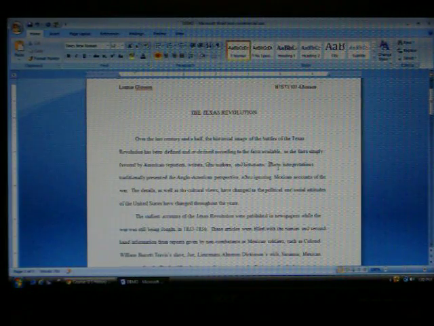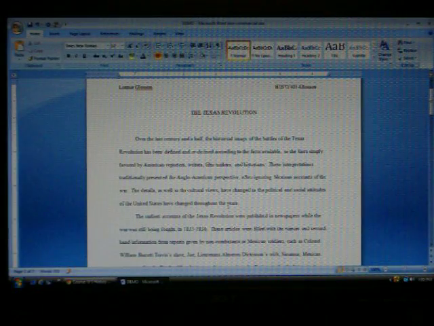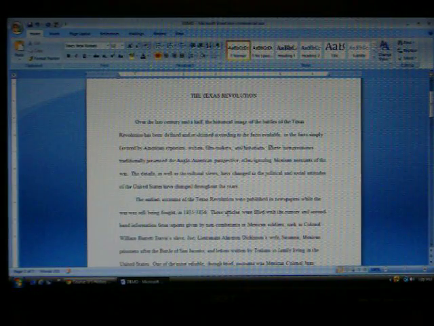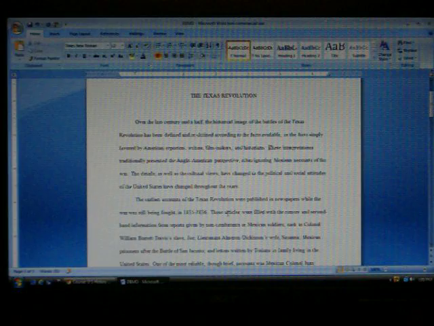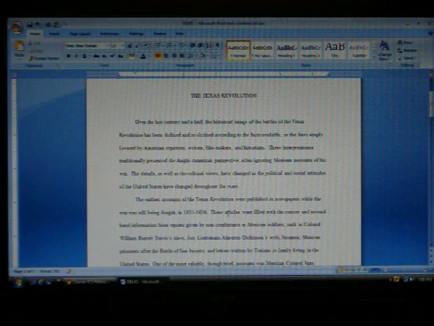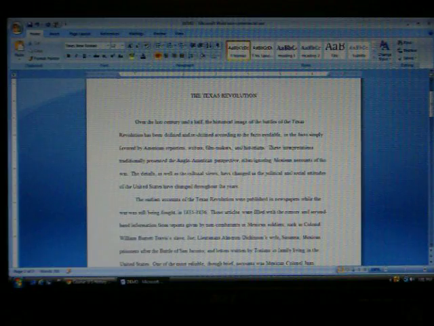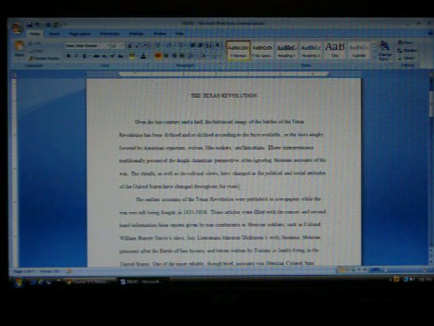Alright, now that we've got the paper typed up, we need to add our footnotes. Now every time you discuss a particular topic from a particular source, you're going to cite which source you got that information from. So let's say in the first paragraph here, I've been using information from one of my sources and I want to put a footnote at the end of that paragraph.